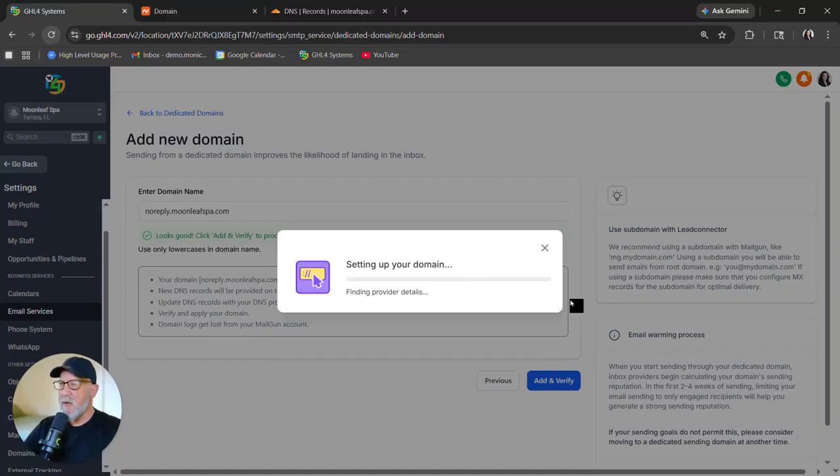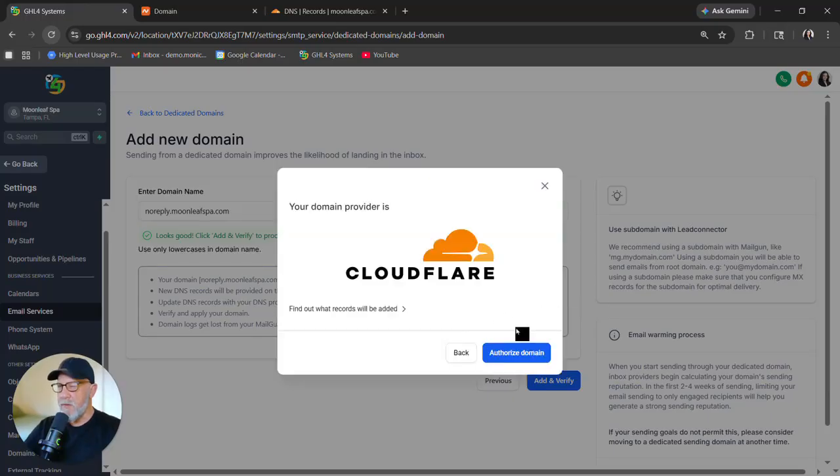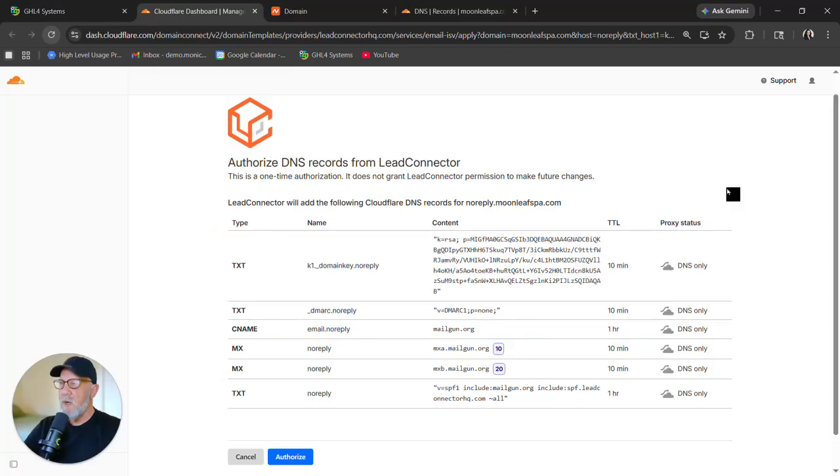Now High Level and Cloudflare are working together and they're setting up the domain. You want to authorize the domain. Cloudflare will show you the DNS records that High Level is about to make on their server. Select authorize.